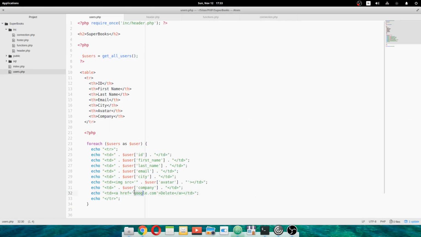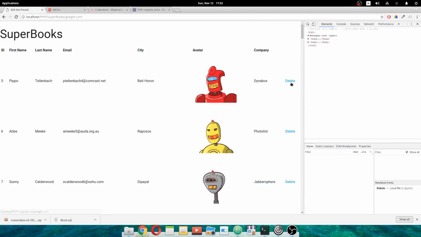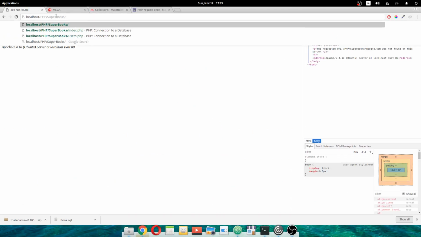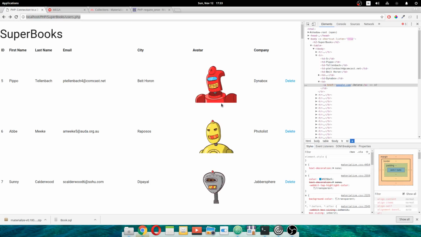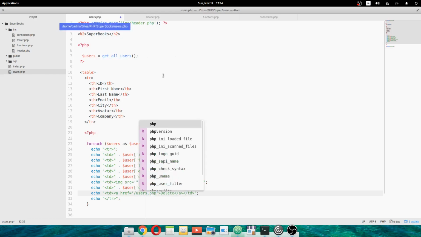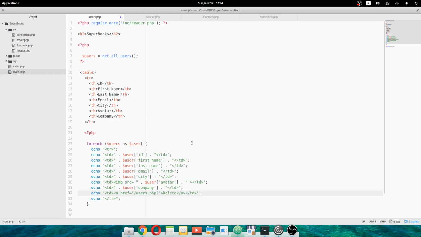But we don't want to go to google.com. What happens if we click here? As you can see, that is going there. So we don't want to go to google.com. We want to go again to users.php, which is the exact same file we have here, and then we want to do user delete user 5. Let's write it down properly this way. So delete user 5.